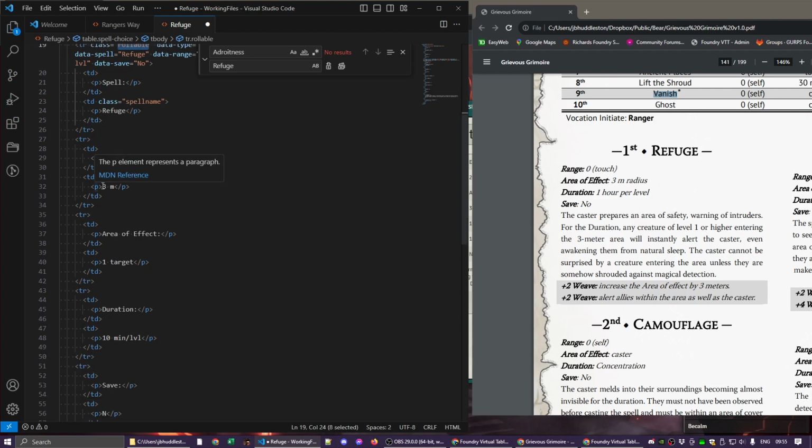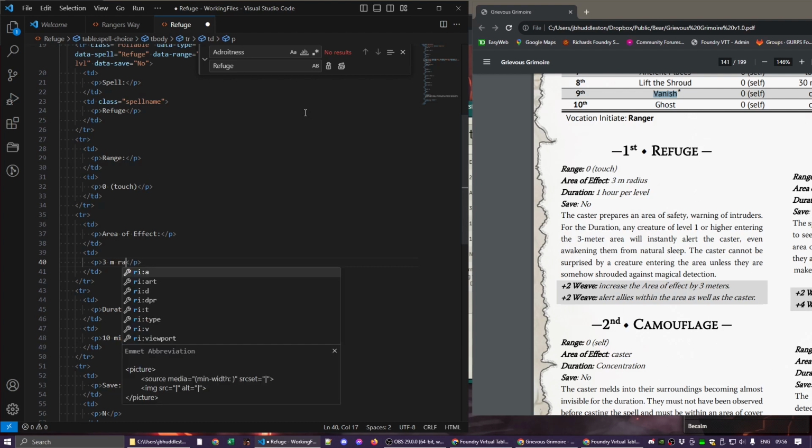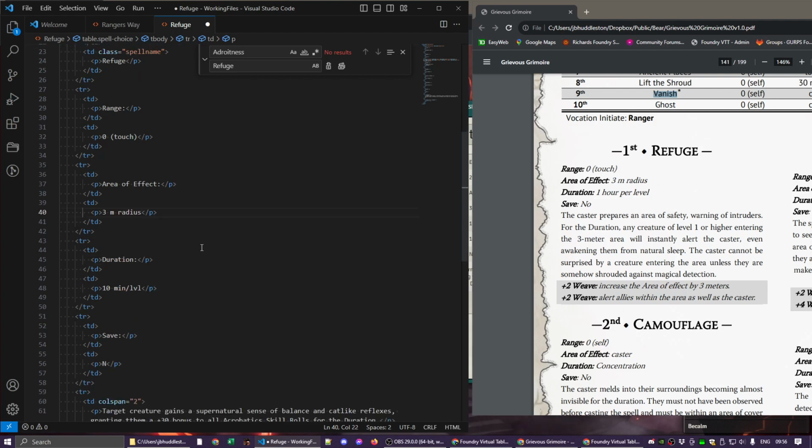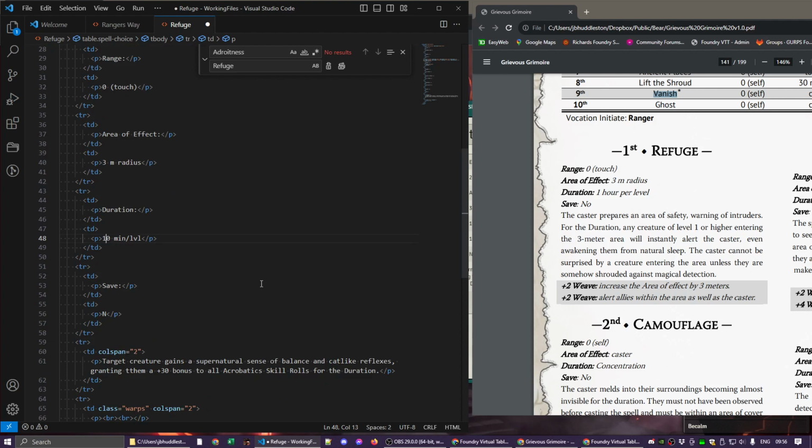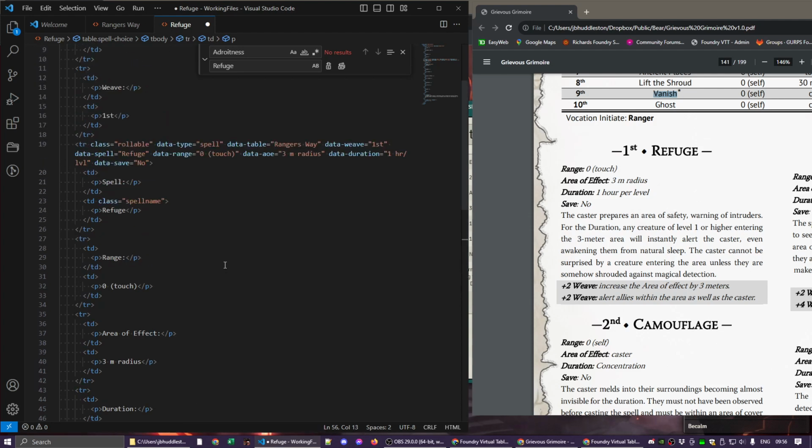The range is 0 touch. Area of effect is, whoops, 3 meter radius. I think I'm probably going to do find and replaces in future rather than doing it twice. 1 hour per level. Save is no this time. Actually, no, it likes the N, so I think we'll leave it.